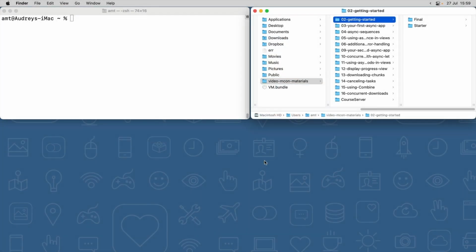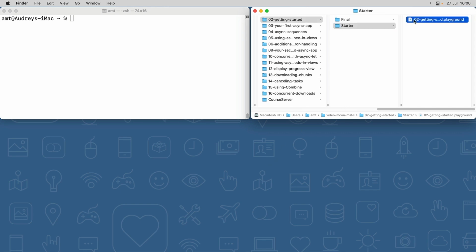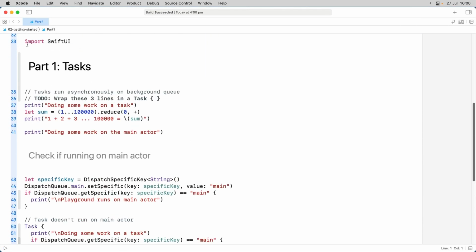In the course materials, locate the starter playground and open it. Notice you import SwiftUI. This pulls in the private _concurrency framework that defines Task. Import UIKit also works. The leading underscore of _concurrency indicates the name could change in a future release, so importing SwiftUI or UIKit future-proofs your code better than directly importing _concurrency.